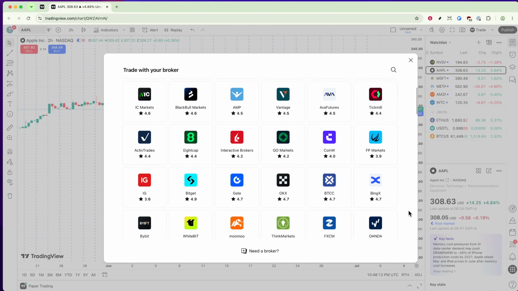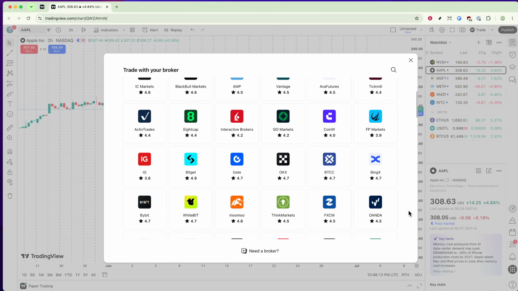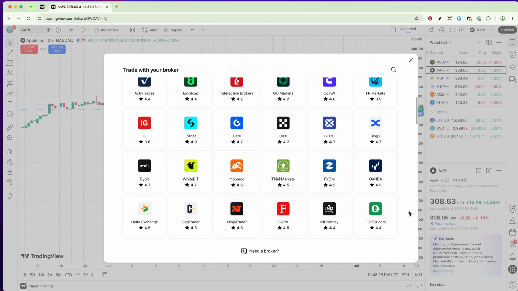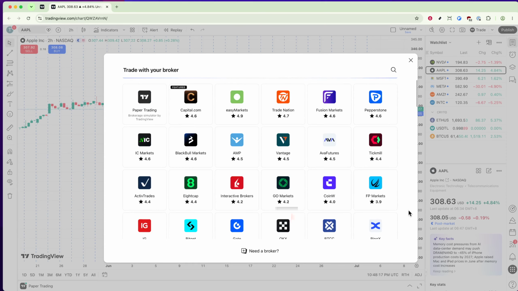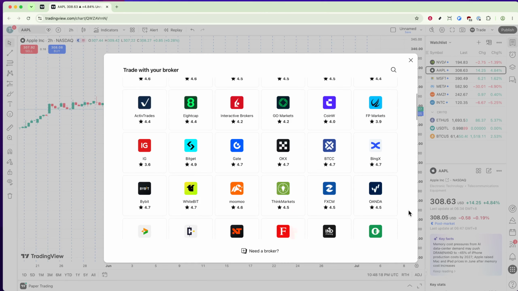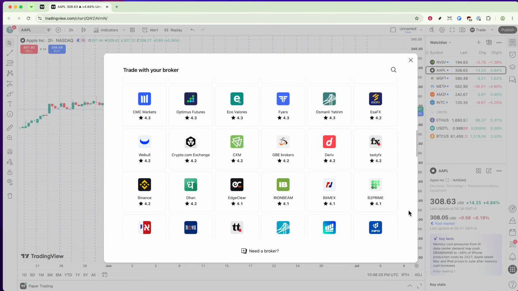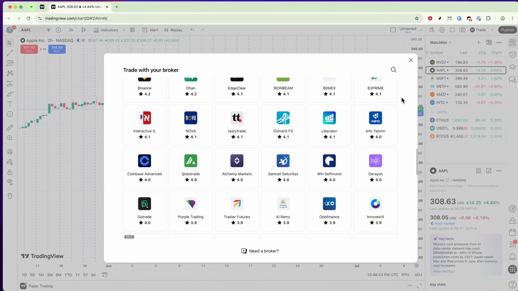This will bring up the connection details for Dxtrade. From here, follow the on-screen instructions to connect your Dxtrade account. The process will typically involve logging into your Dxtrade account and authorizing the connection. Once you've done this, your Dxtrade account will be linked to Tradingview. This integration allows you to manage your trades directly from Tradingview's charts, combining analysis and execution in one seamless platform.